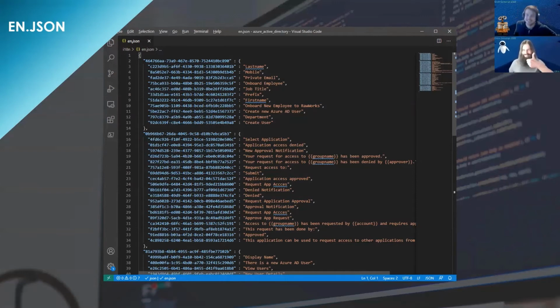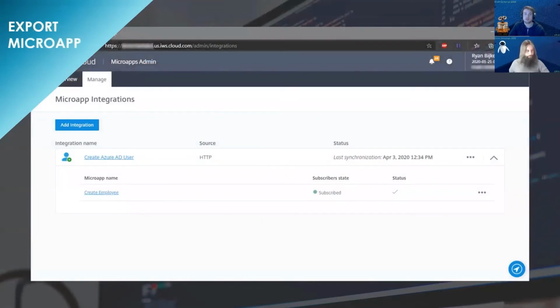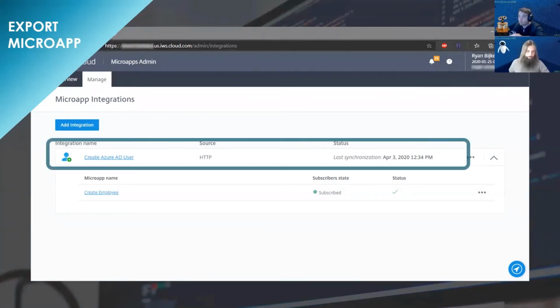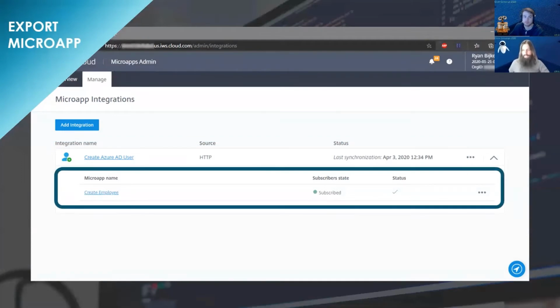I dare you. Okay, now, so let's talk about exporting. If we want to automate anything with microapps, the first step we need to do is start by exporting the microapps, or at least actually the integration with or without the microapps. And we can do that in the GUI. As we can see here, we can select an integration and we can export the integration, or we can export a specific microapp.